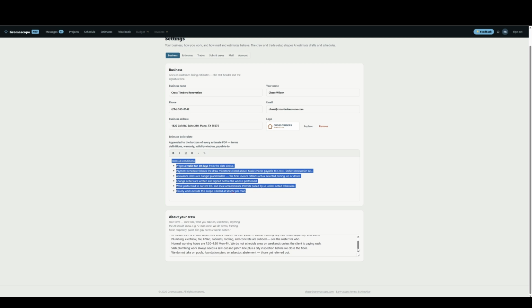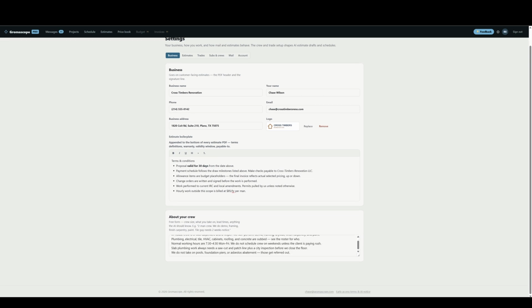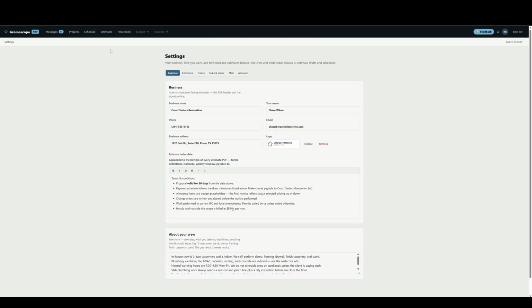You can also describe your crew, what they're capable of, what they can and can't do. This will help AI create your schedules for you. If you say that you have a one-man crew who can only do drywall, then the AI will accordingly schedule that person when it creates schedules.